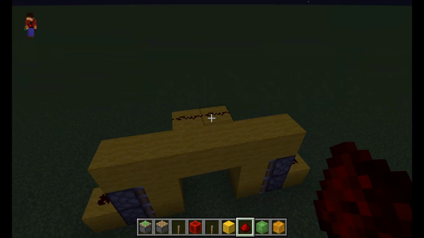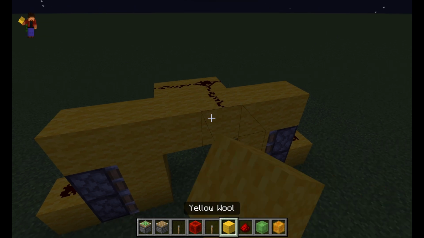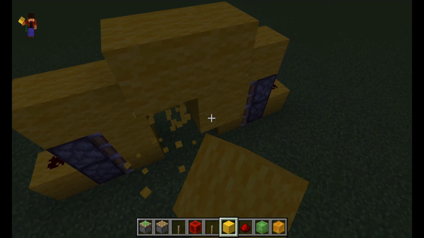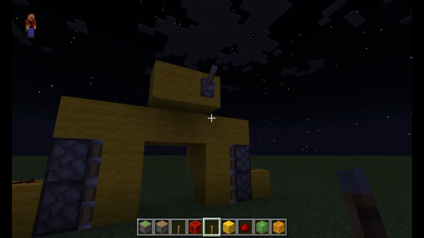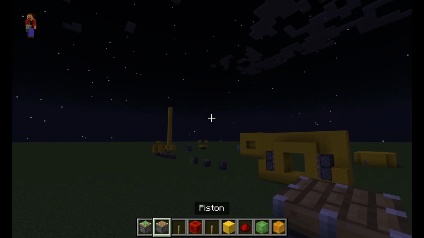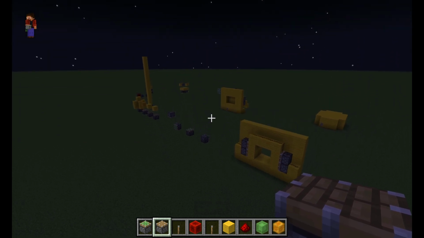Go up and place a piece of dust. Here you can make a little top and attach a lever. And yay, you got a piston door. You can build this in a base or any little place that you'd want a piston door.